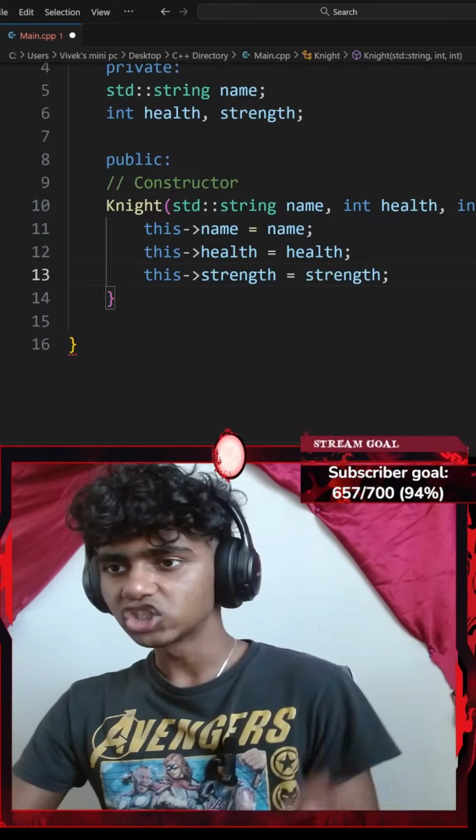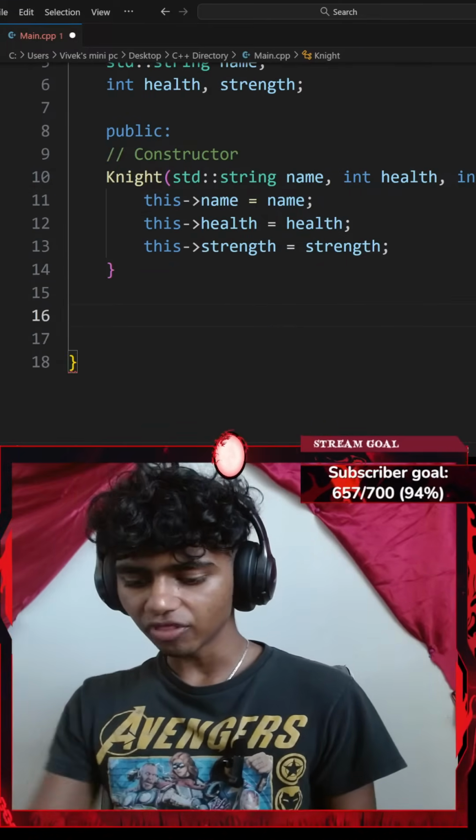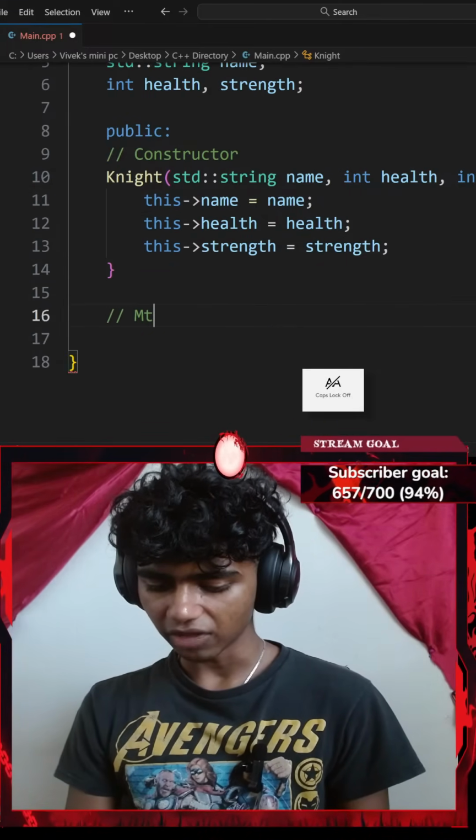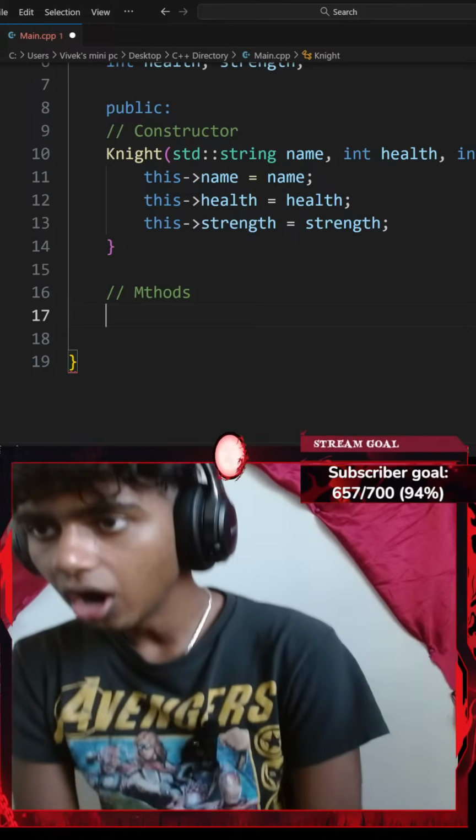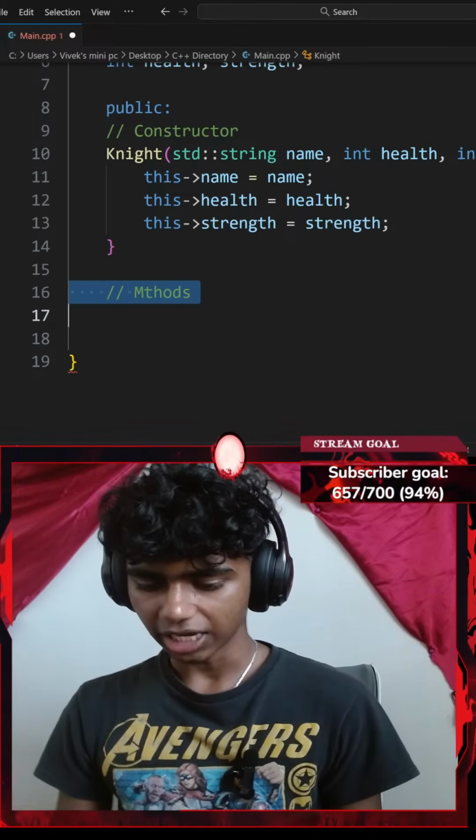Next up, let's see. Create a method called train. So now I gotta create a train method. Maybe I'll add another comment that says methods. There we go. Okay, so for my methods, maybe I fixed my typo.